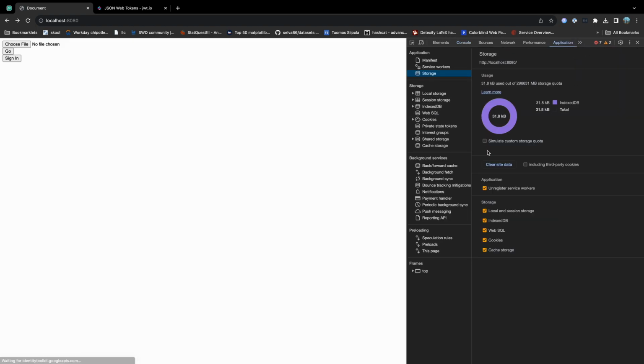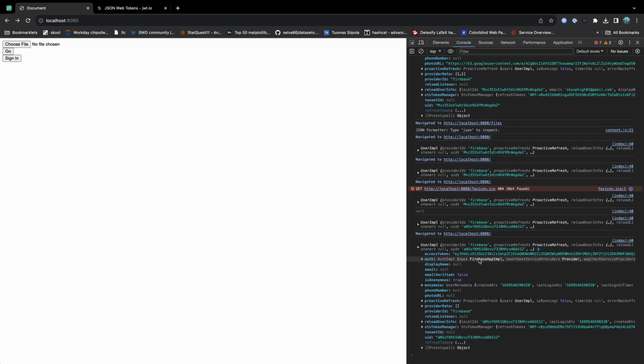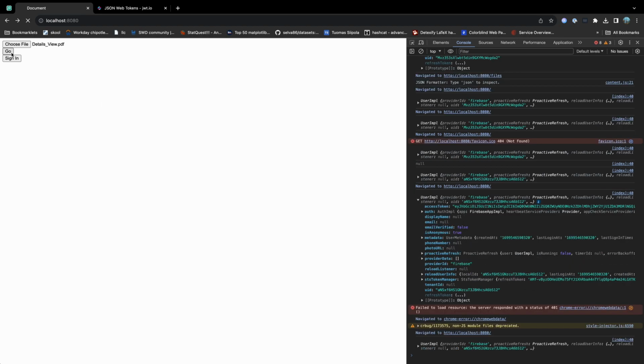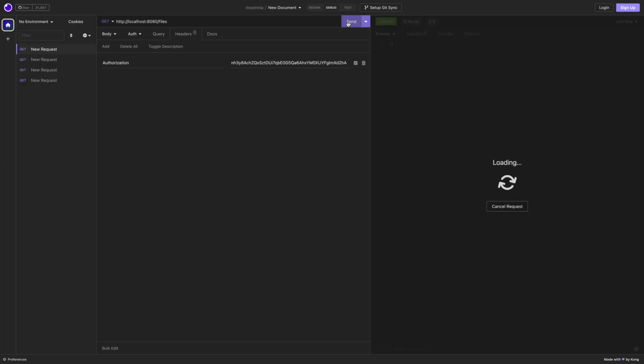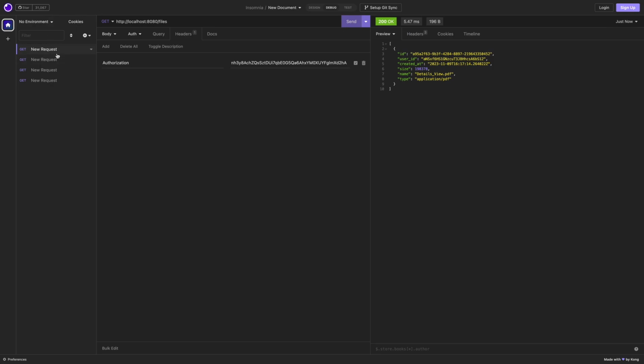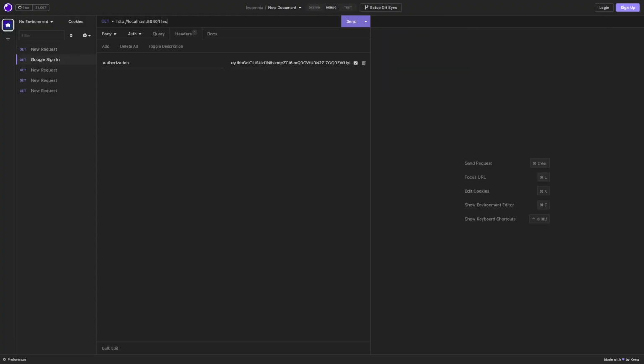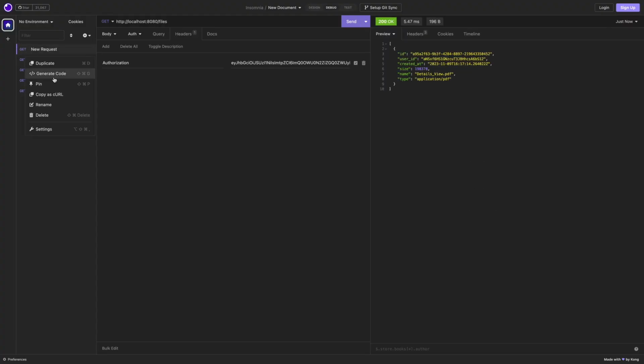Here I clear site data so that we are signed out of our Google account. I refresh the page and we are now authorized anonymously. I upload a file and go over to the REST client to check it out. That seems to work. Now, I create a new request and rename the requests to keep them organized. With this new request, I will see the files of my signed in account.